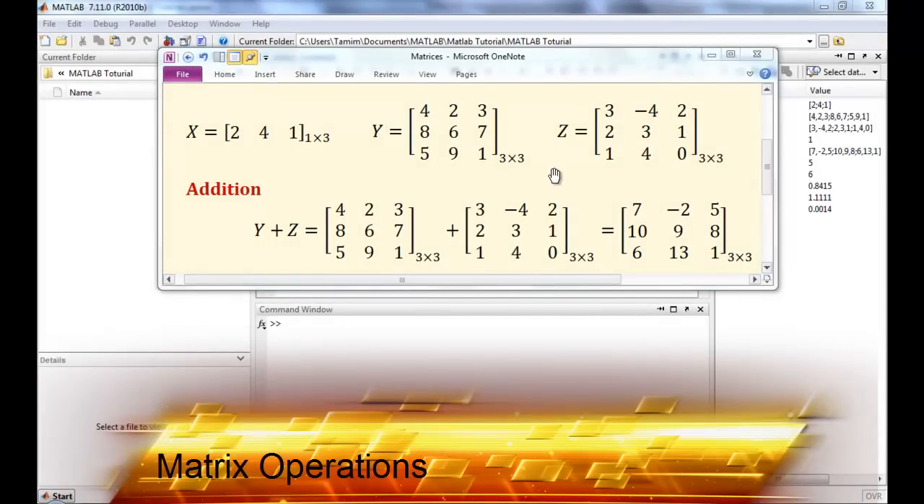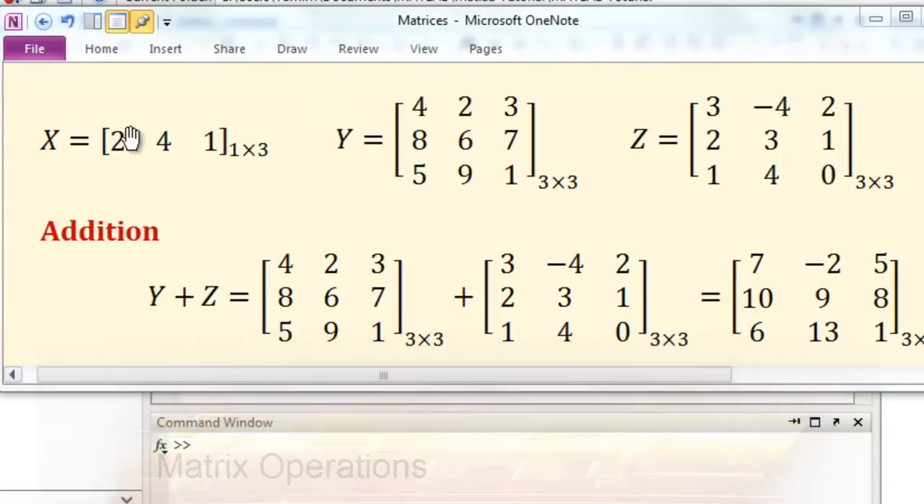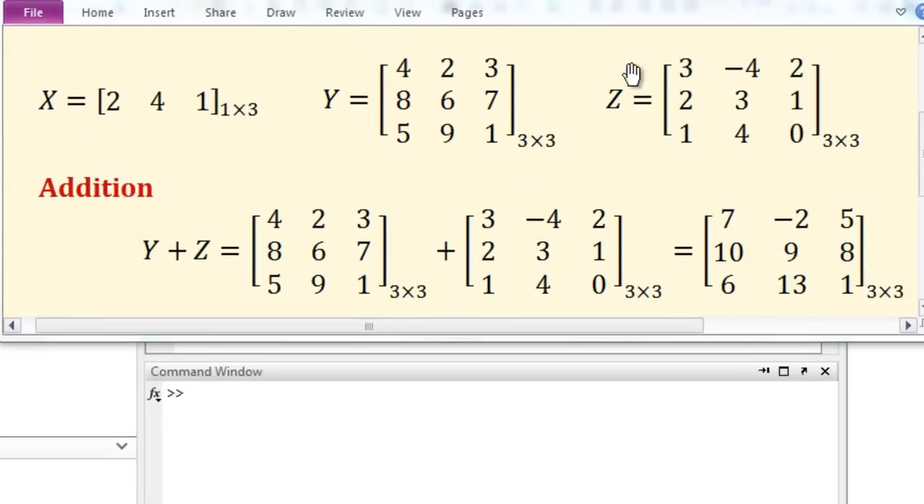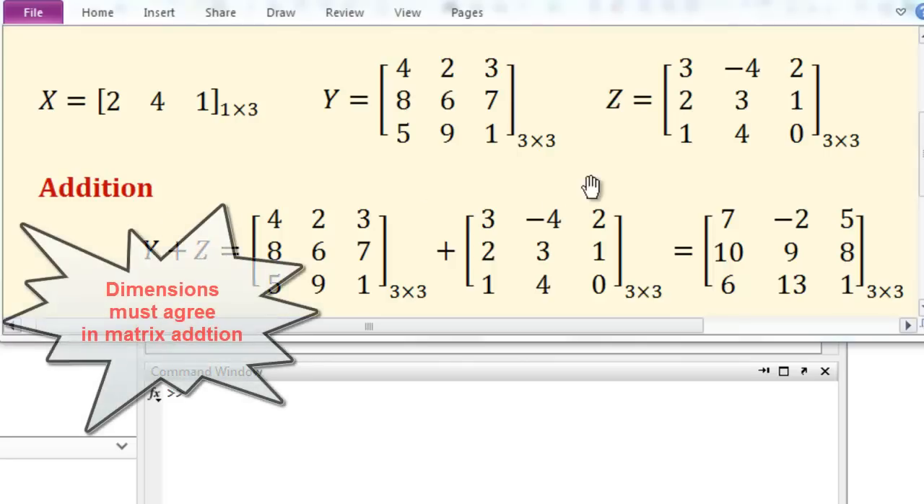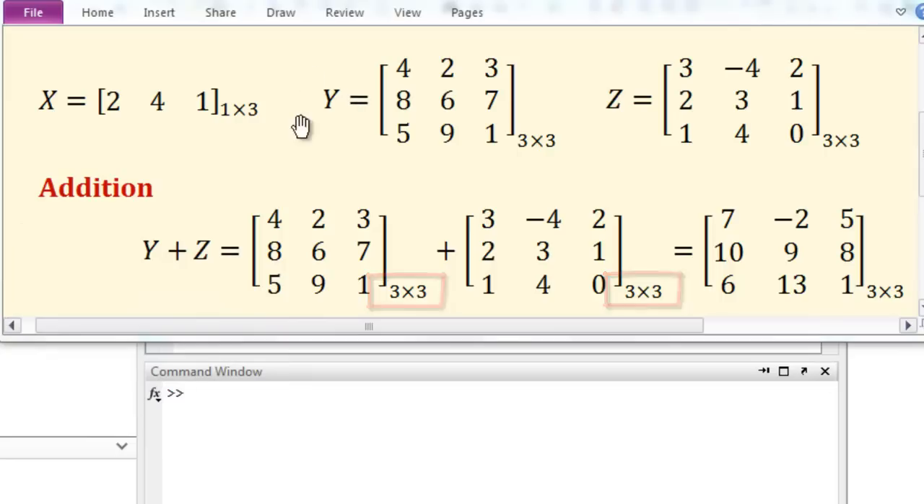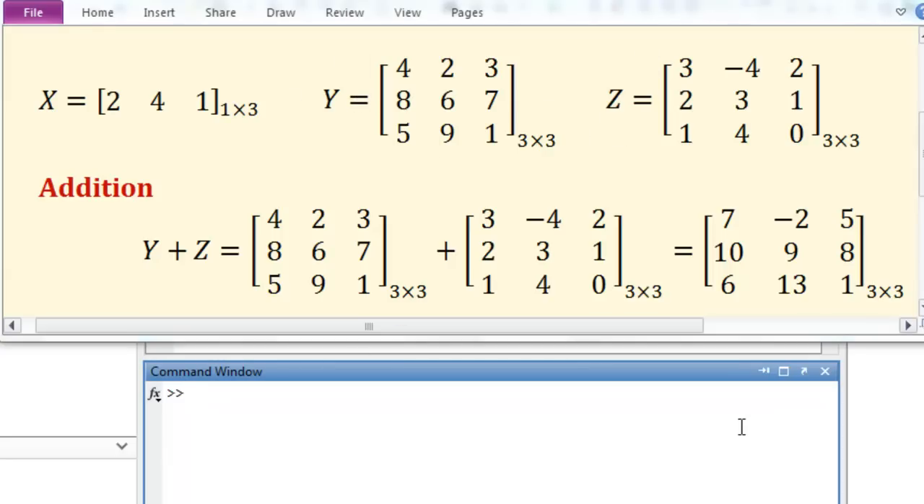Now let's move to matrices. We have here three matrices. The first matrix is X with dimension of 1 by 3. It means we have one row and three columns. And matrix Y and Z both have the same dimension, which is three rows and three columns. In case of matrix addition, both matrices have to have the same dimension. For example, you cannot add matrix Y with matrix X because they have different dimensions, but you can add matrix Y and matrix Z. So let's define each of them in MATLAB, and we're still working in the command window.